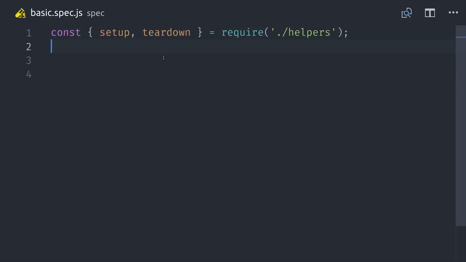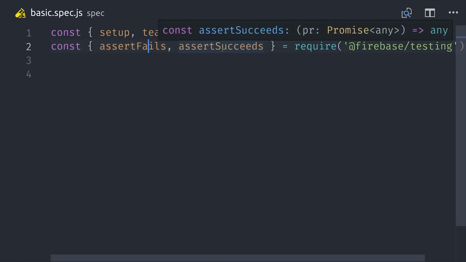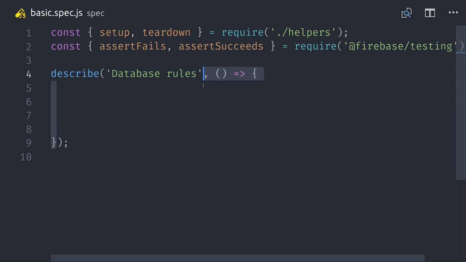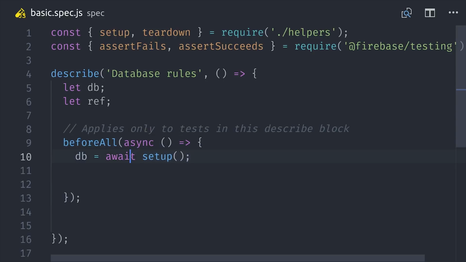Then Firebase provides us with two testing utilities that we can use to determine whether or not an operation was successful or failed. The first thing we'll do is describe our test suite, which is just our database rules. Then we'll declare the database as a global variable that we can reuse throughout the tests. Then we can use the beforeAll hook to define the database with our setup method that we define in the helpers file.